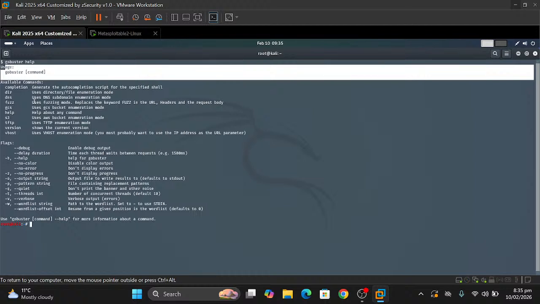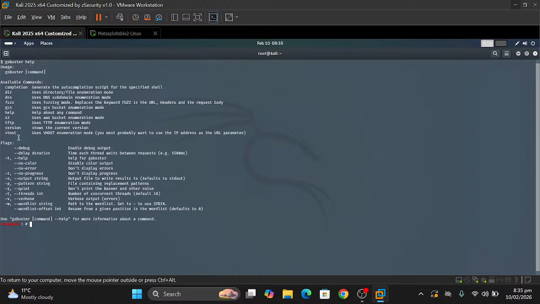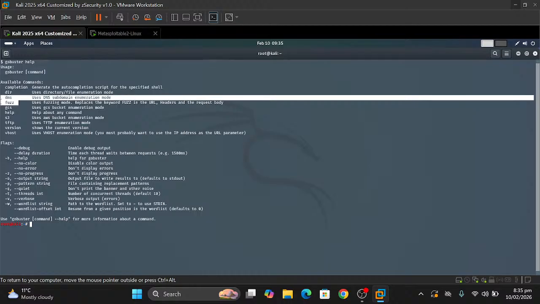Let me explain this. First is dir. Dir is used for directory brute forcing, and dns is used for subdomain enumeration. We host. I will explain only the important options of this tool, only the important functions. And the third one is this one. It is very important for virtual host discovery. And the fourth important one is fuzz. It is for fuzzing parameters and endpoints.